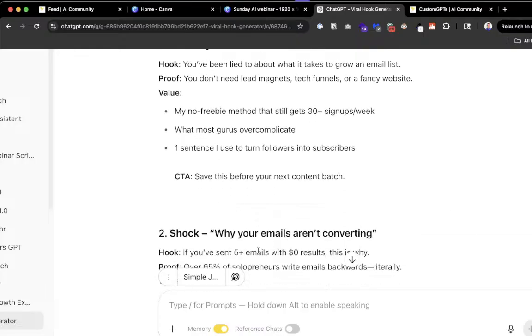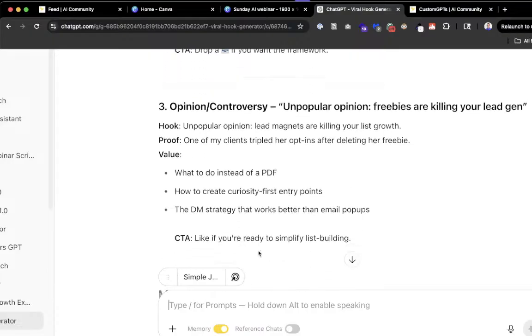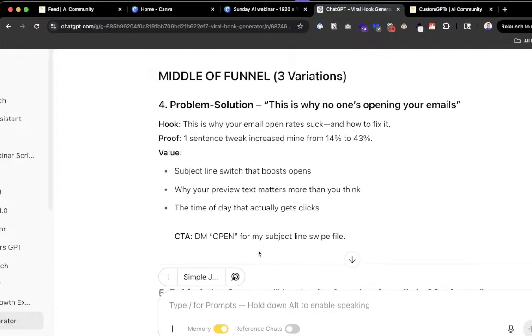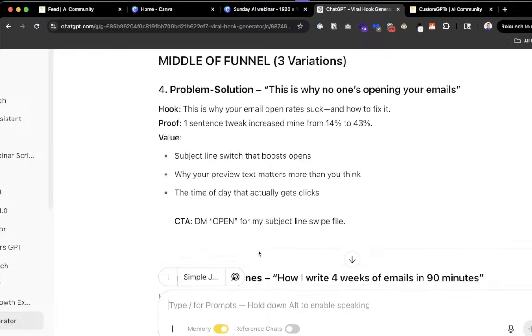Then you got some middle of the funnel ones. This is why your email open rates suck and how to fix it. One sentence tweak increased mine from 14% to 43%. I'm going to show you in this video the subject line switch that boosts open rates, why your preview text matters more than you think, and the time of day that actually gets clicks. So DM the word open and I will send you my entire cheat sheet guide on how to get more leads with sales. My name is Jonathan Acuna.